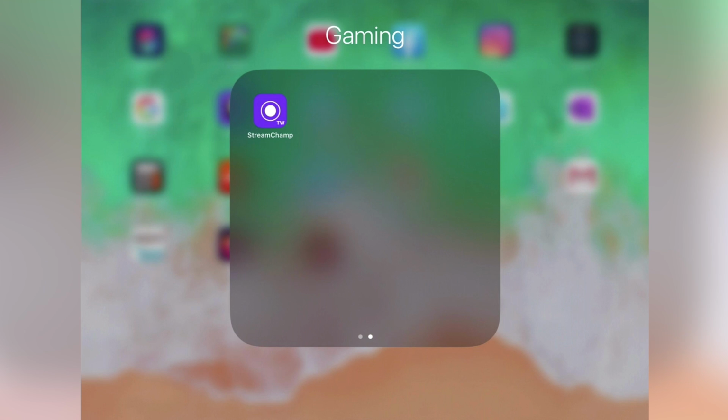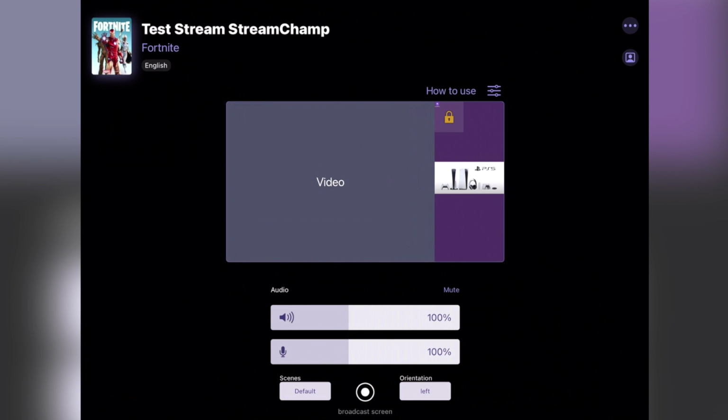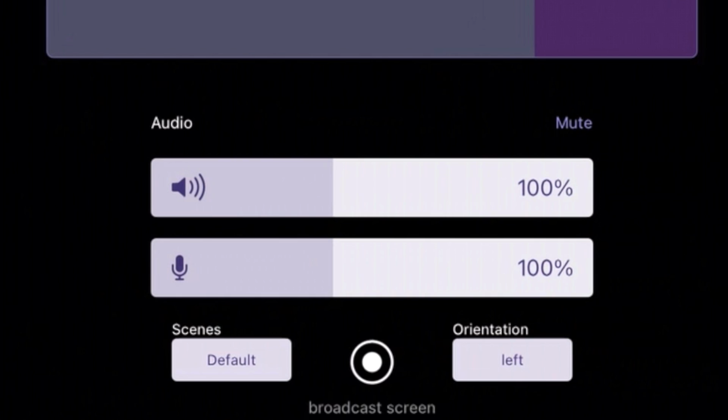Now, once you have the app downloaded, you can go ahead and launch it, and you will need to have a Twitch account already. So go ahead and create one, or just sign into the account within the StreamChamp app. Once you do that, you'll be brought to your stream layout and settings page, where you'll see where your video is laid out next to the banner. You'll also be able to control your audio levels in case you want to hear more of the gameplay sound or less of the gameplay sound, or maybe you want to have more of your voice.